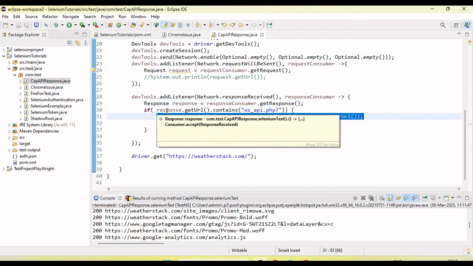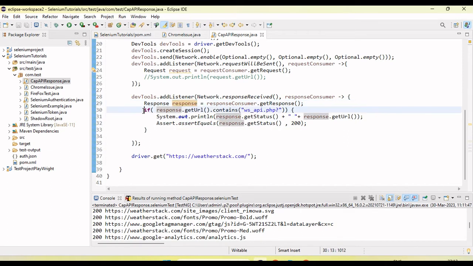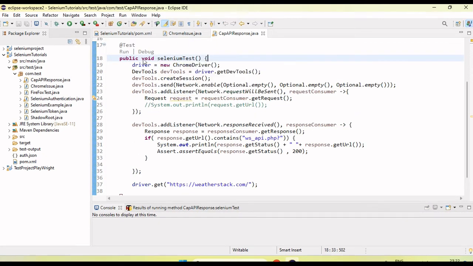So what I'm doing here, I'm capturing the response, verifying if the response URL contained this, then in that case, I am verifying the status code 200. Let me run the test, and you will see the output of the API. It will print only the API status code as well as the URL.